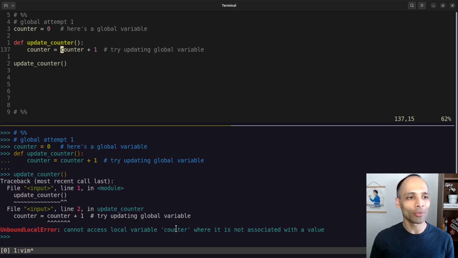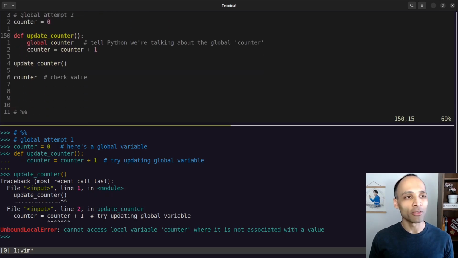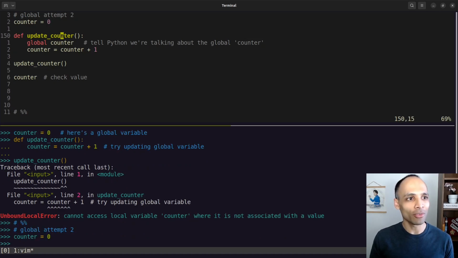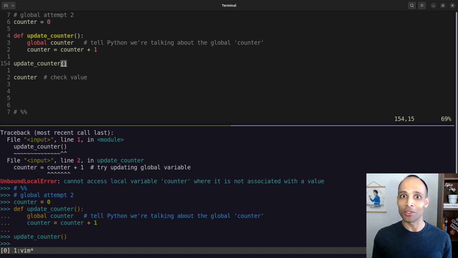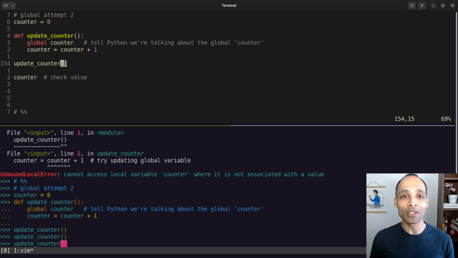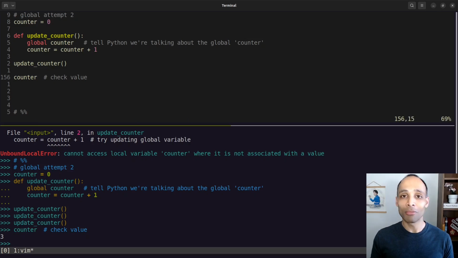But we can change that. All we need to do is add 1 line to our function. In our function update_counter, we can give a global keyword to tell Python, hey, whenever you see counter within the body of this function, I'm talking about counter in the global scope, not counter in local scope. Let's run this. We'll reinitialize our counter just to be safe and then define our new function with that global keyword. And if we run update_counter, no error message, no UnboundLocalError. We can run that as many times as we want and then see that the value of counter is 3.